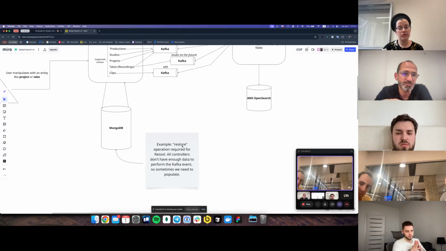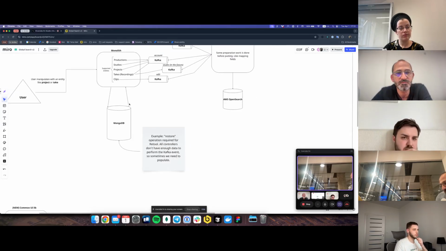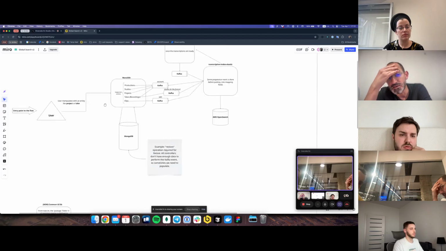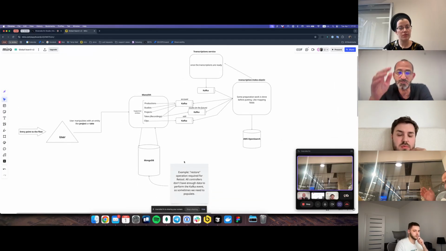Okay, but this service, that's a new service, right? The service that sends the event to Kafka. Can you go up a bit? It's a monolith, our classic monolith app. Okay. And now, when you do restore, it goes to the Retool API. Not really. I was saying that restore operations are used by Retool only.